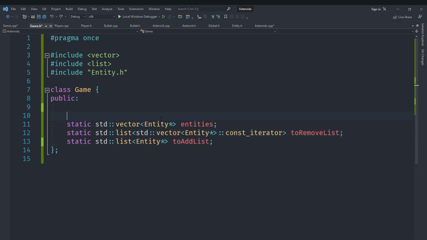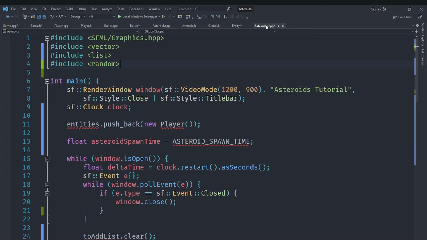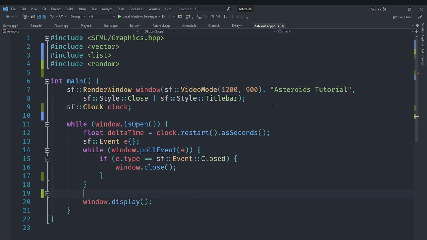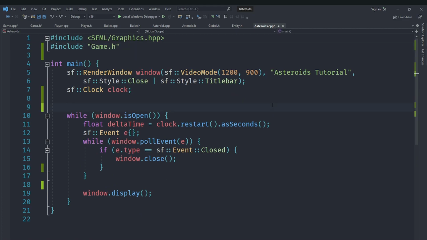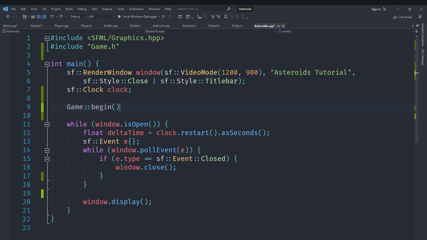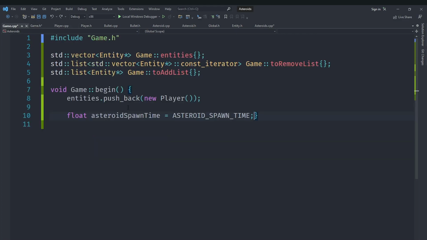Now that's pretty awesome. And now in game.h we are going to remove these because initializer lists are not allowed for static variables inside of the class, and we are going to create a static void begin and another one called update which takes a delta time. And in asteroids.cpp we are going to remove all of the extra code that we have here, and the only thing we'll do is include game.h, and then we'll say Game::begin at the start, and in between we are going to say Game::update. And in the update function we are going to pass it a window as well, but we'll do that later.